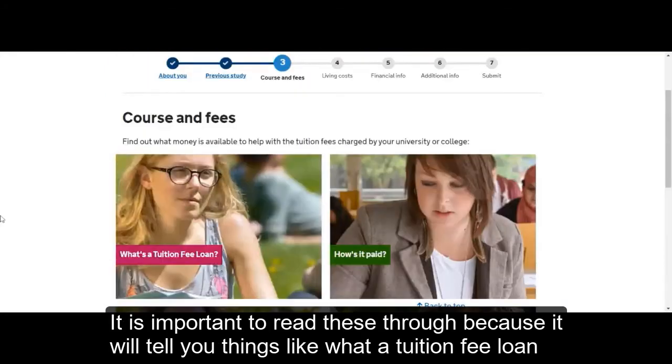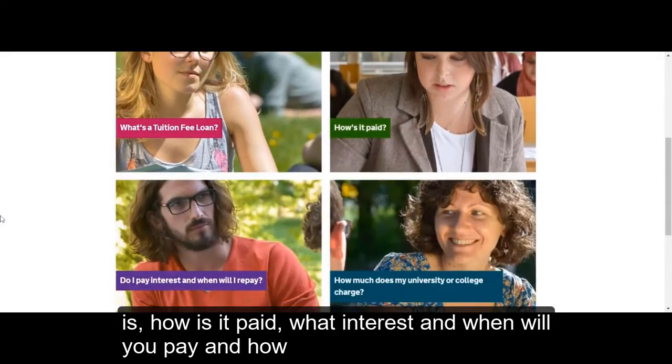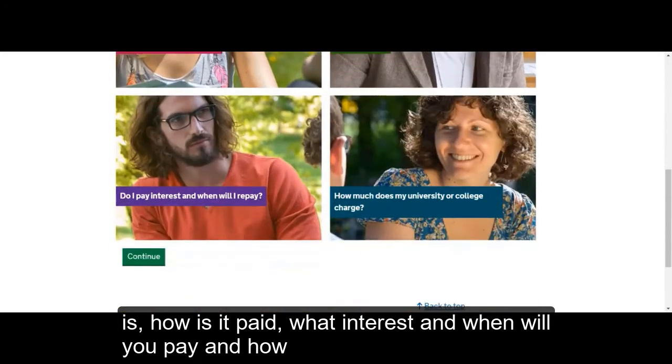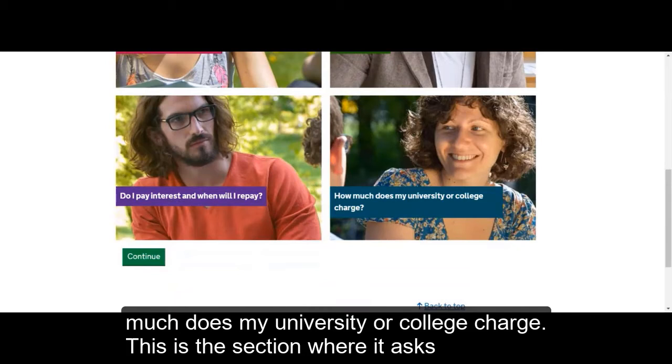It is important to read these through because it'll tell you things like what a tuition fee loan is, how is it paid, what interest and when will you pay, and how much does my university or college charge.